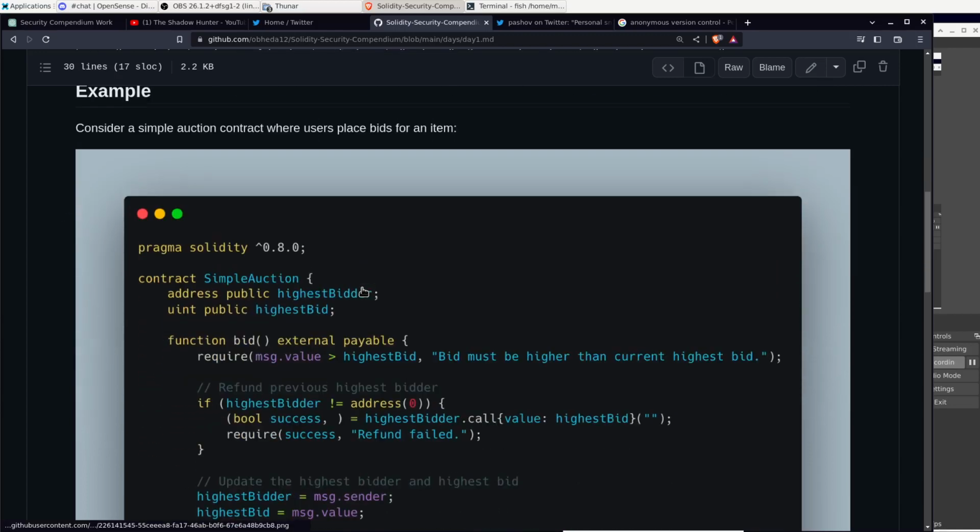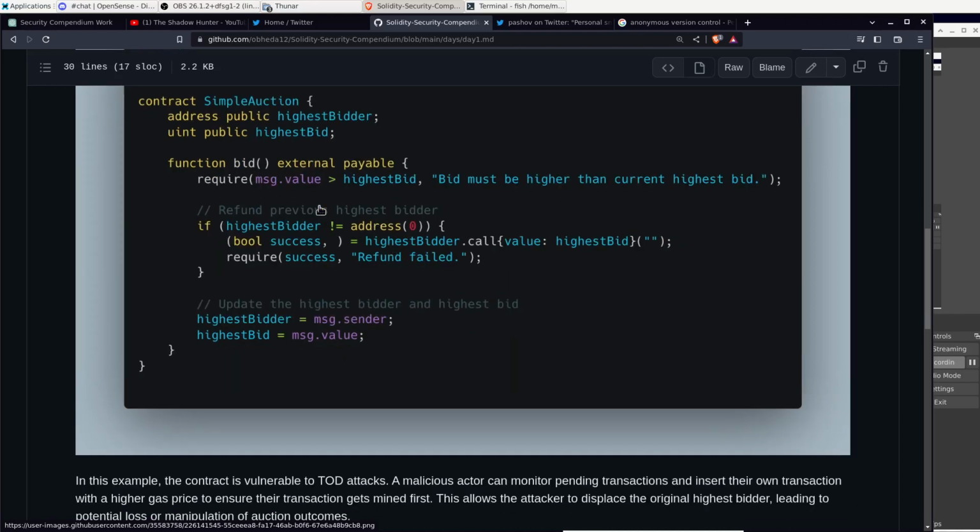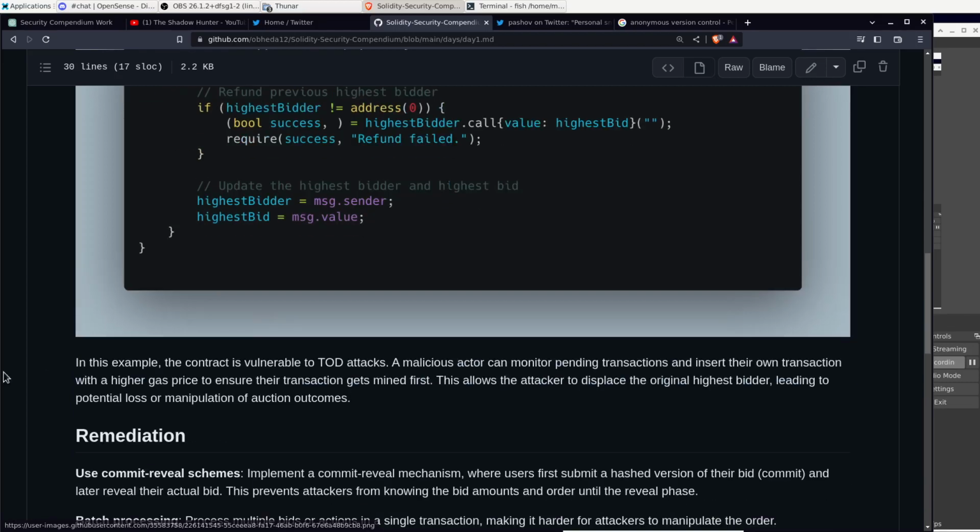Let's take a look at a piece of code here, and it looks like we have a simple auction. We have the address for the highest bidder so far and the highest bid that was made at this point. Then we have a function to make the bid itself, payable, requires a value. You need to send a value that is bigger than the highest bid. The highest bidder cannot be address 0. And then we refund the latest bidder, send him back his money, and we update for the new bidder and the new bid value. So in this example, the contract is vulnerable to TOD attacks.